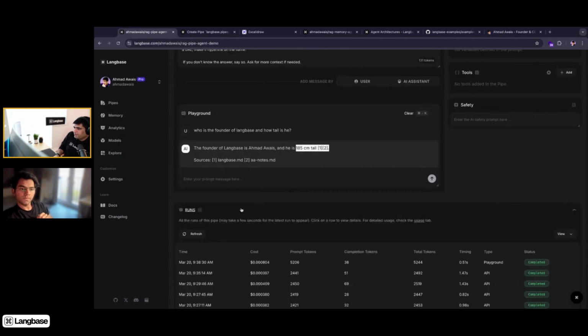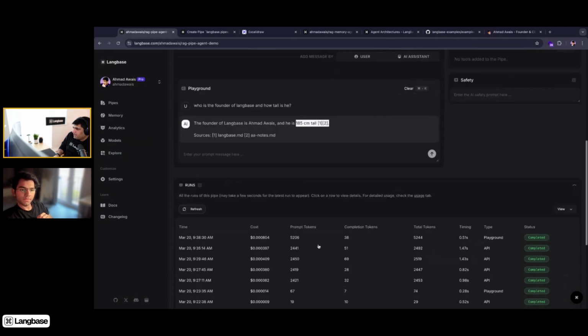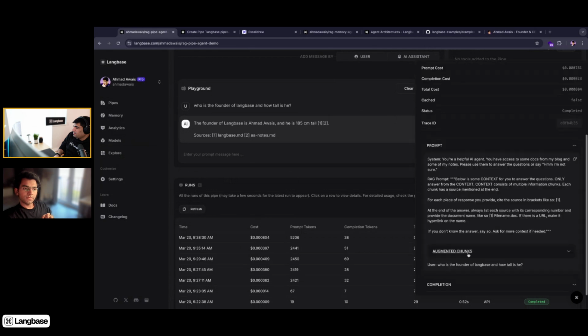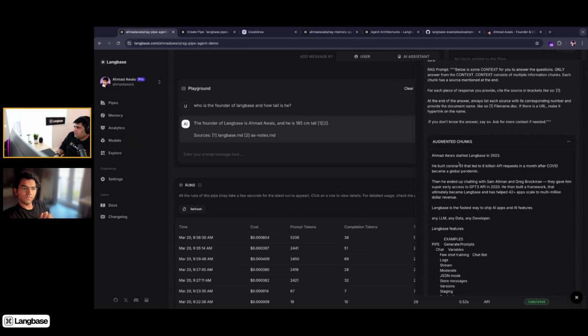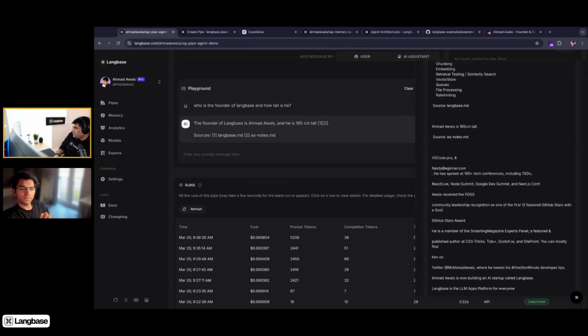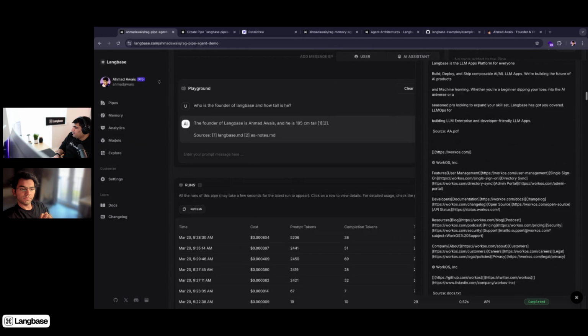And you can go down in these runs. You can see the cost of this last run, right? You can see how long it took. You can see this was run in Playground. You can then jump into the details of this run. And from the details, you can see the prompt actually had some chunks in it. This was the question. And these chunks are something that we got from our memory, and there's a lot happening here, right? So Ahmad started Langbase in 2023 and a bunch of other stuff, and I'm sure there's somewhere here where it says how tall I am in my health data.